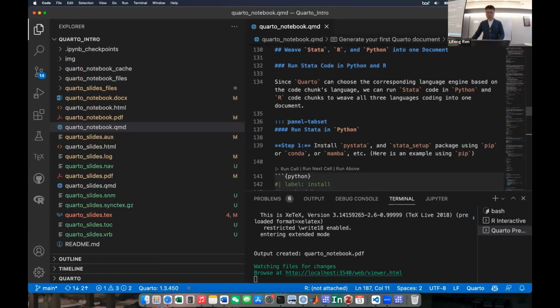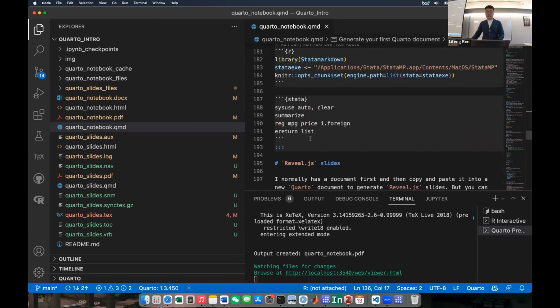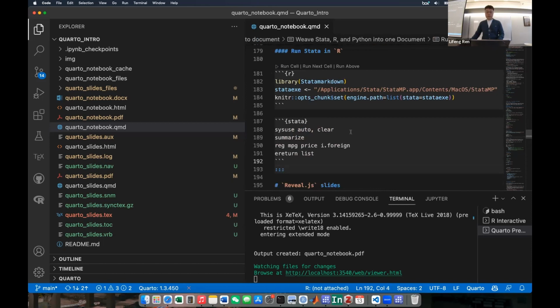Right now you need to use this symbol and then put a panel tab set to it, and end up with another three dots of this.